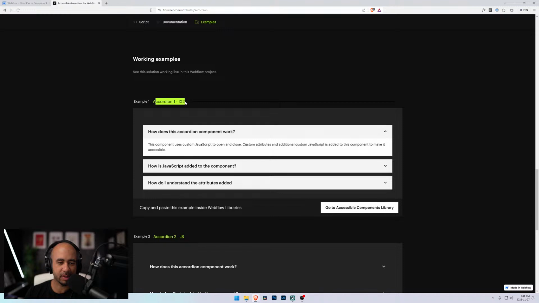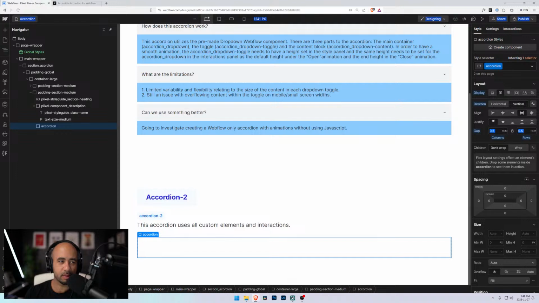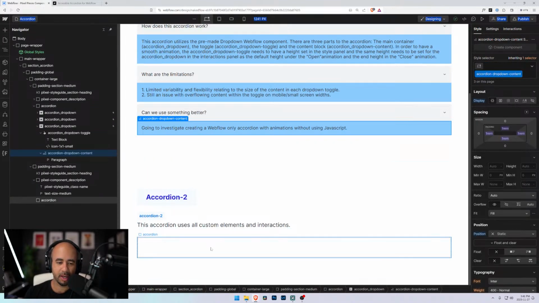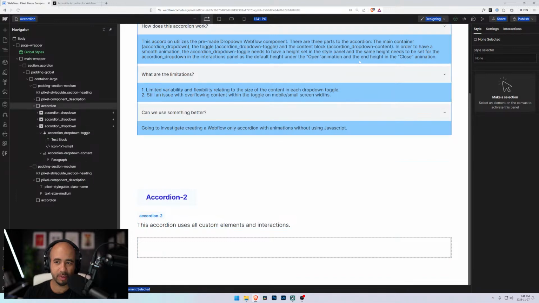But does this accordion use JavaScript? Oh yeah, it does. It just says right here. Okay, so we're going to see if we can build one without using JavaScript and only using native Webflow. Because again, we want everything to be super simple here.